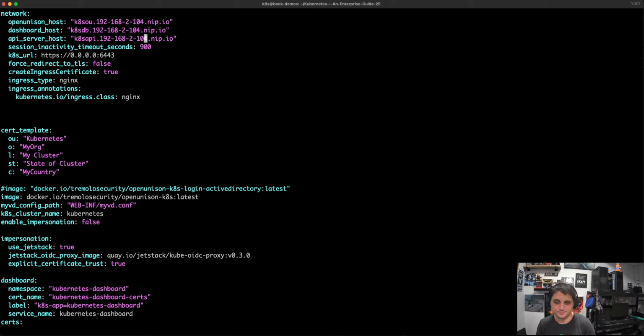I need to fix this so that we are running off of the latest, but I will do that on my own. Kube OIDC proxy latest. Now, that said, this is the values.yaml for our first Helm chart. This is really the lifeblood of the OpenUnison configuration.